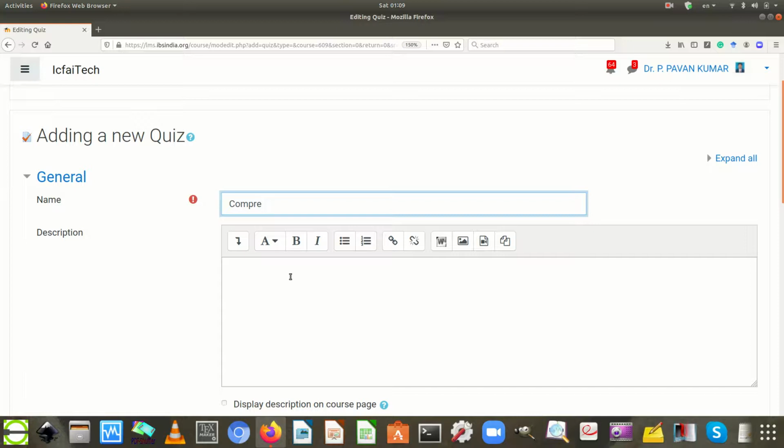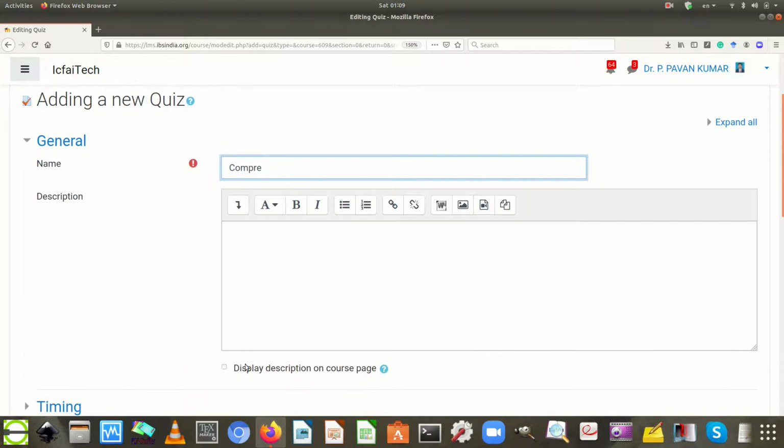Then the user can add a description in the description sector. This is an optional thing. The user may avoid this. In case the user wants to display any description, check the button below that description sector. Otherwise, don't check that button.